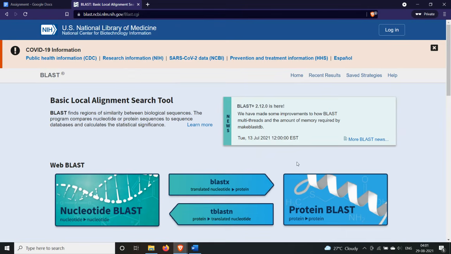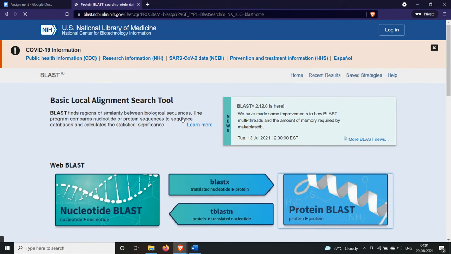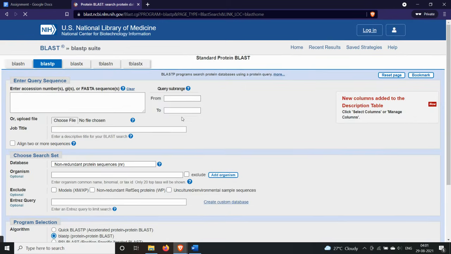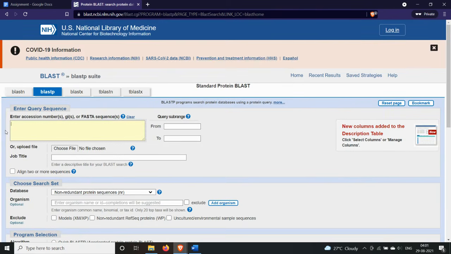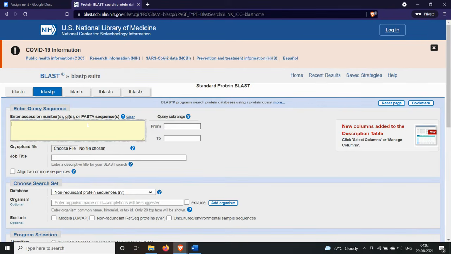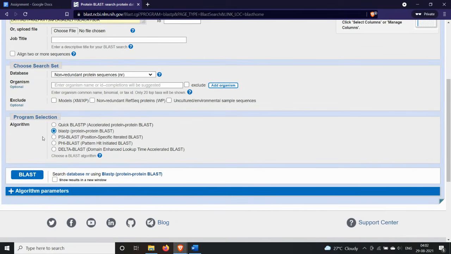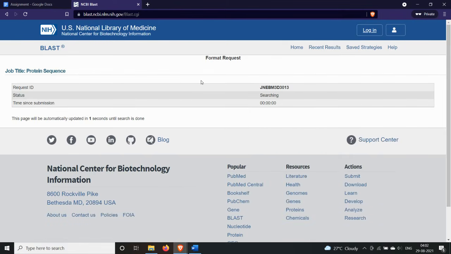Since we have to find out about the protein sequence, we'll run protein BLAST. This is the space where we have to paste our protein sequence. It is a group of amino acids. I will be pasting sequence number 1 here, all the entries should be left on default, and we run the BLAST. It will take some time.